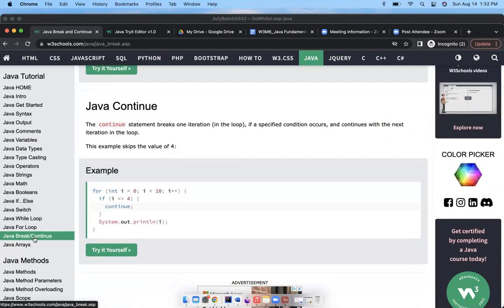Does anybody have any question about if else, switch, for, while, do while? If you don't have any question, then we'll move to arrays, another important concept in Java.